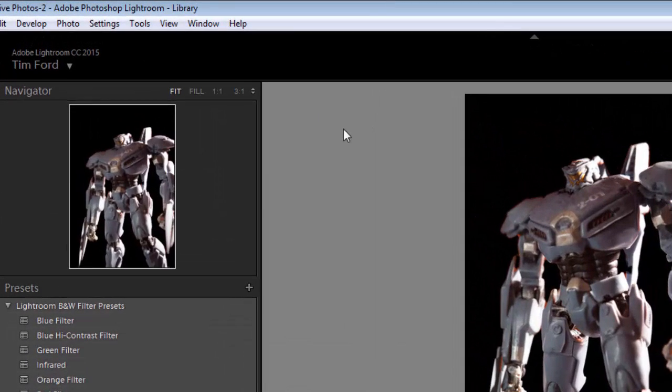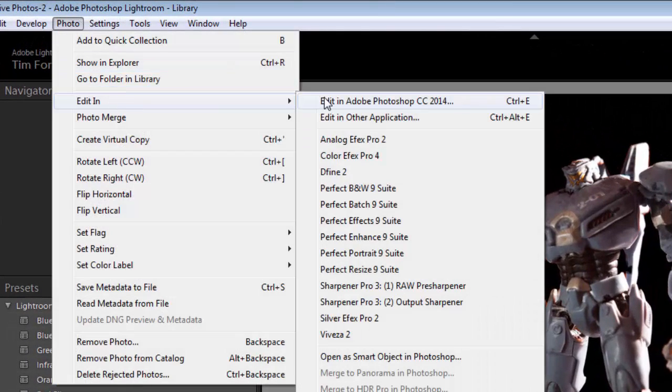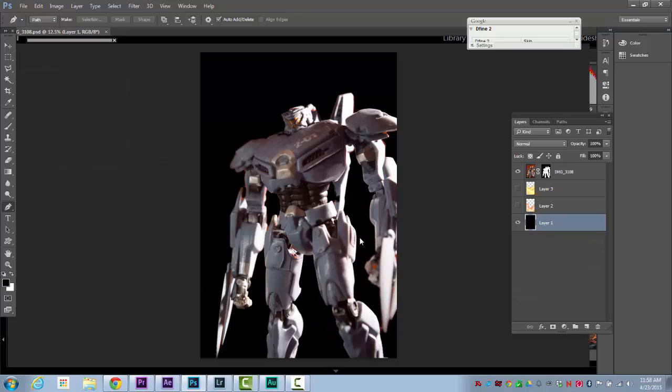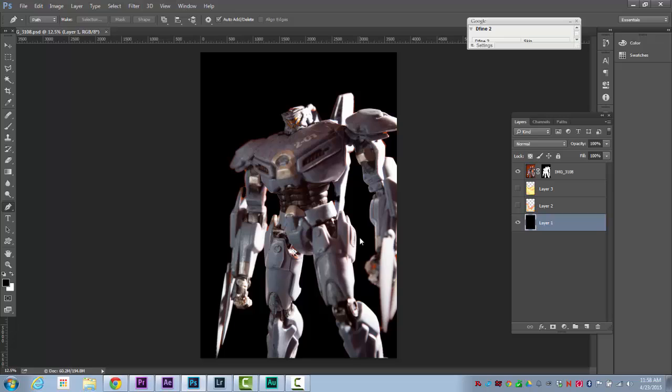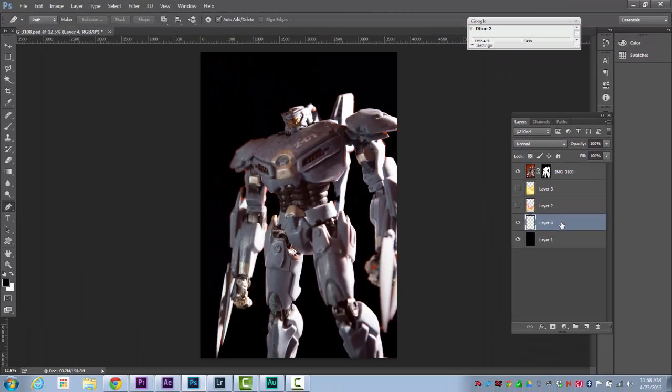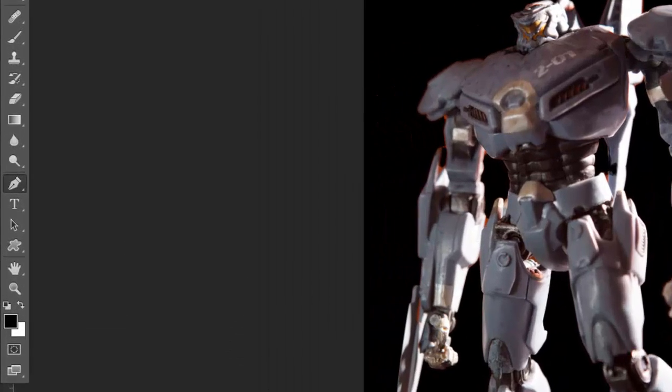So let's go Photo, Edit in Photoshop CC 2014, Edit Original. And by the way, the fire thing is only available in CC 2014. So it's fairly new. So let's create a new layer for our fire. And the catch here is that the fire needs to be created on a path. So we can do that using the pen tool.